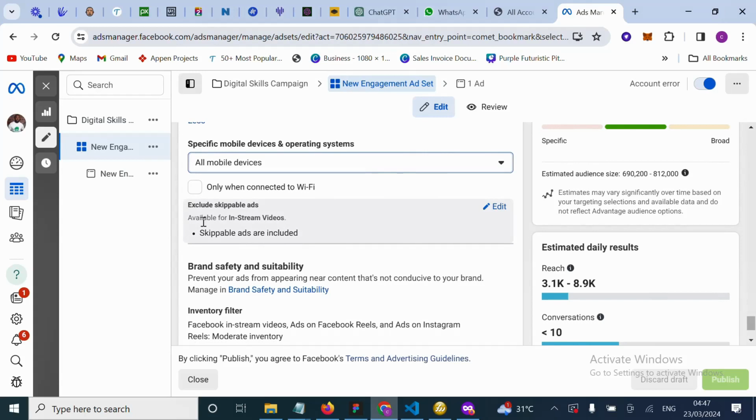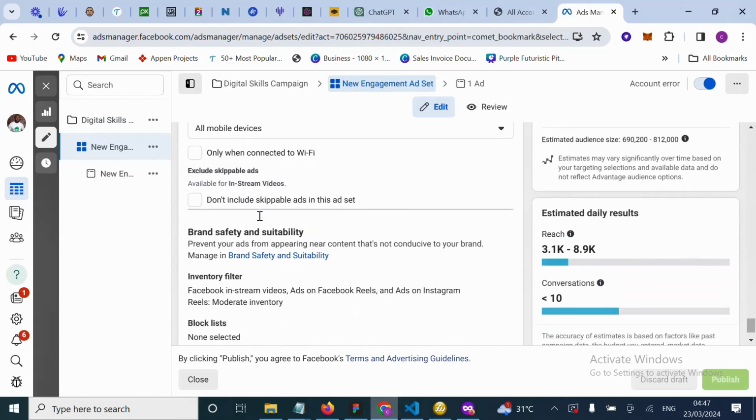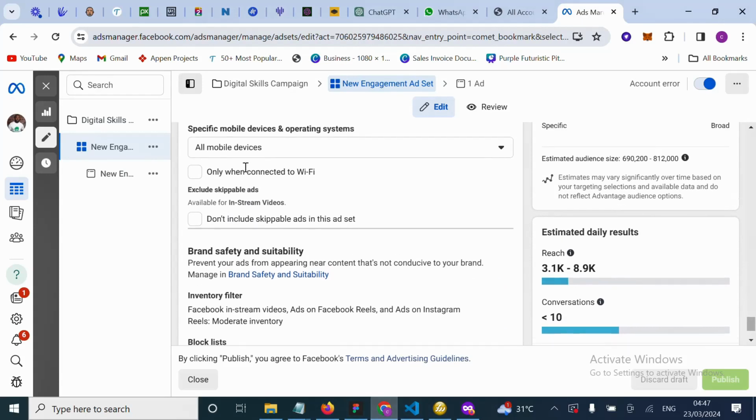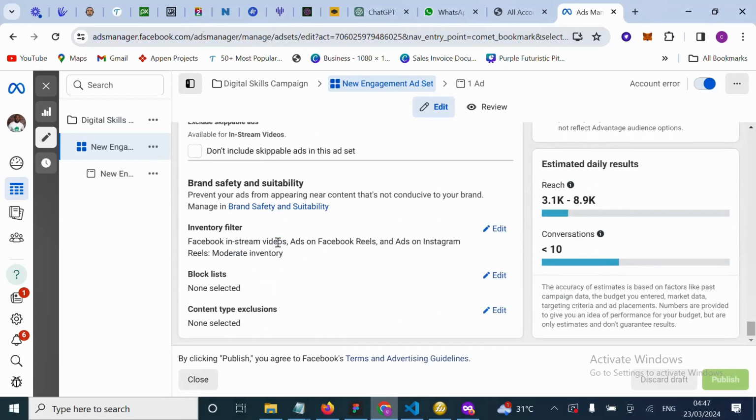Now, so there's a lot you could actually do. There's so much that can be done. You understand? So these are some of the things. You can block some things, inventory filter. Facebook in-stream video ads, on Facebook Reels, and ads on Instagram. Mandatory, not selected, block list. So you can just look out on all these things.